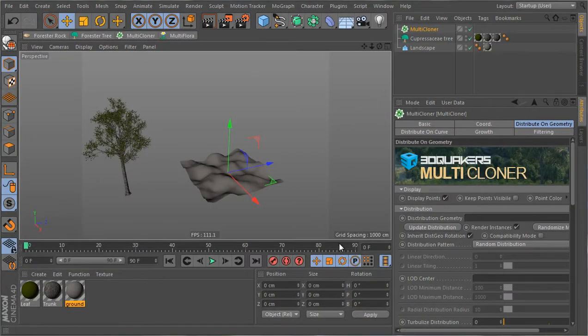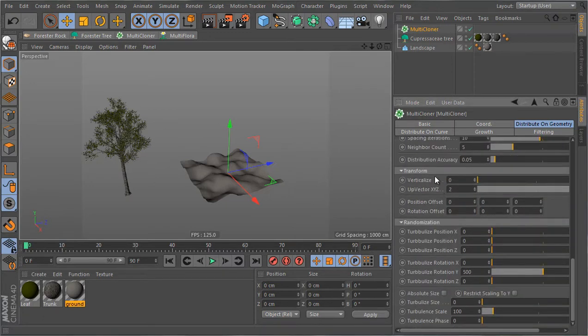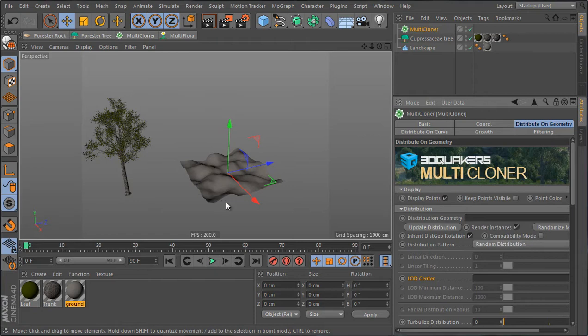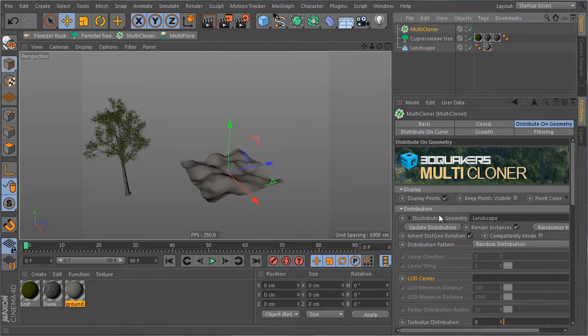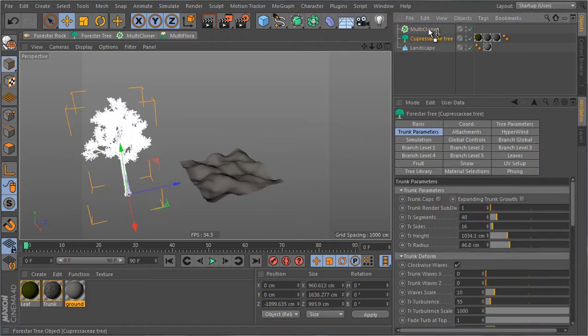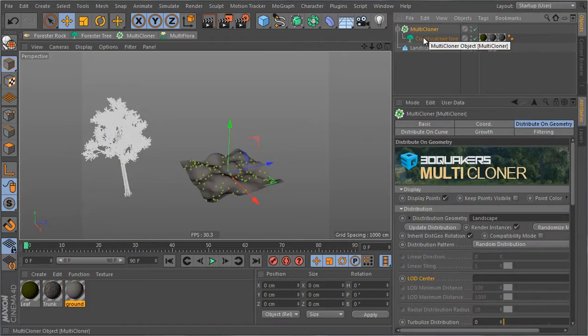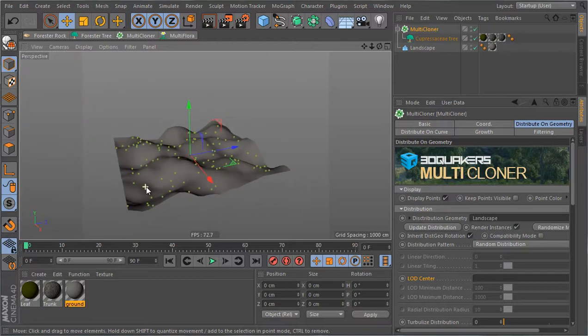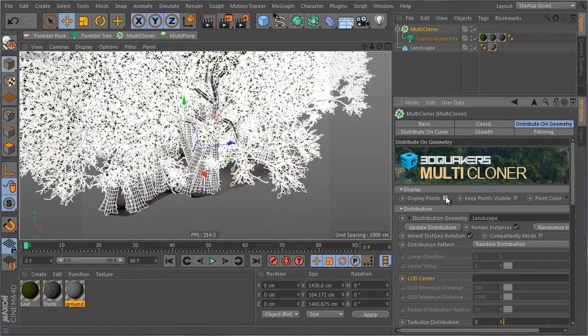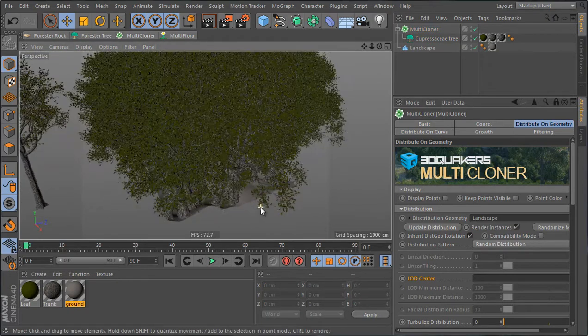Hi, in this video we're going to talk about the transform and randomization options of the MultiCloner. Here I have a landscape object over which I want to distribute this tree. So I'm going to set my landscape as my distribution geometry, and I'm going to parent the tree to the MultiCloner. By default, as usual, I get points. I would have to uncheck the points to actually see the geometry displayed like so.